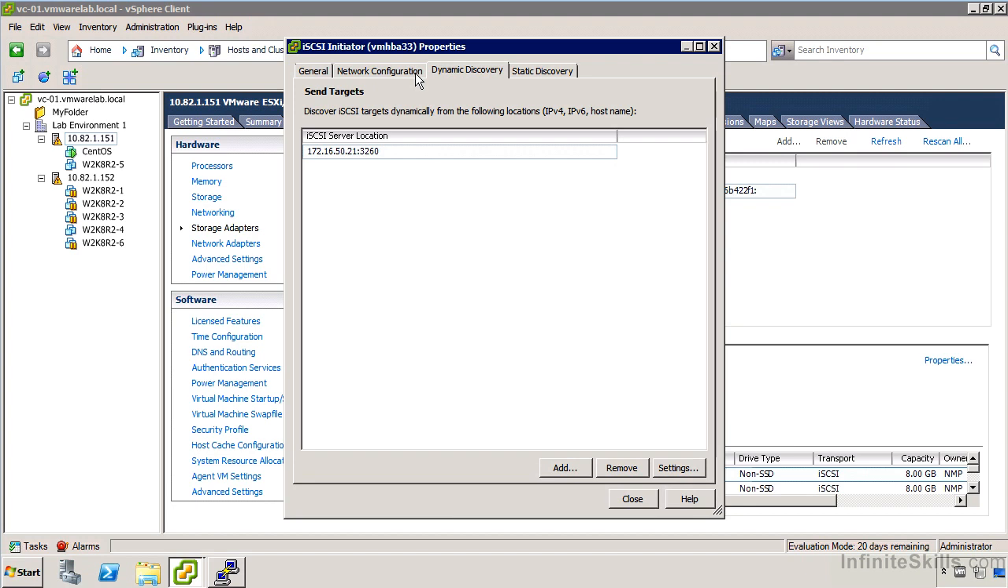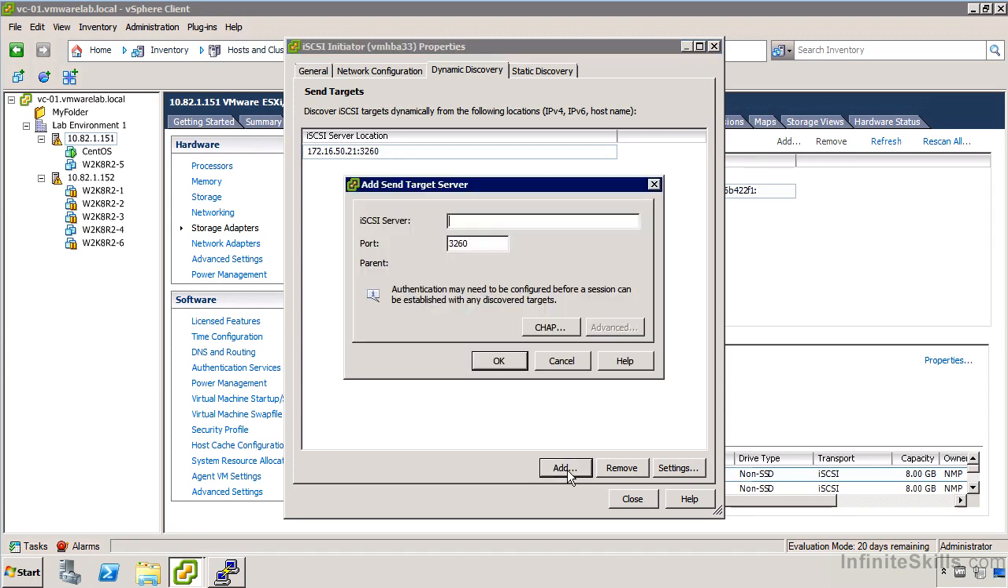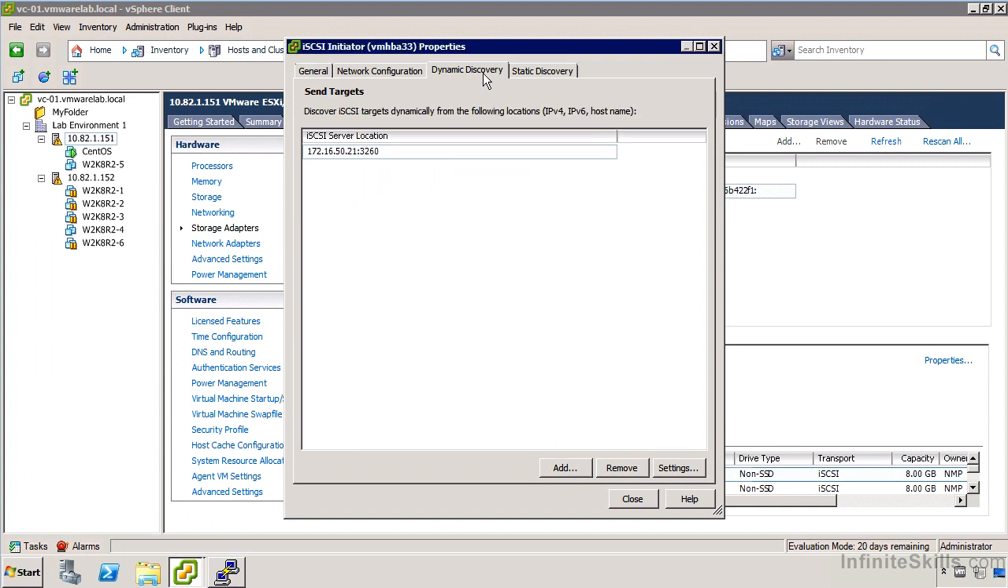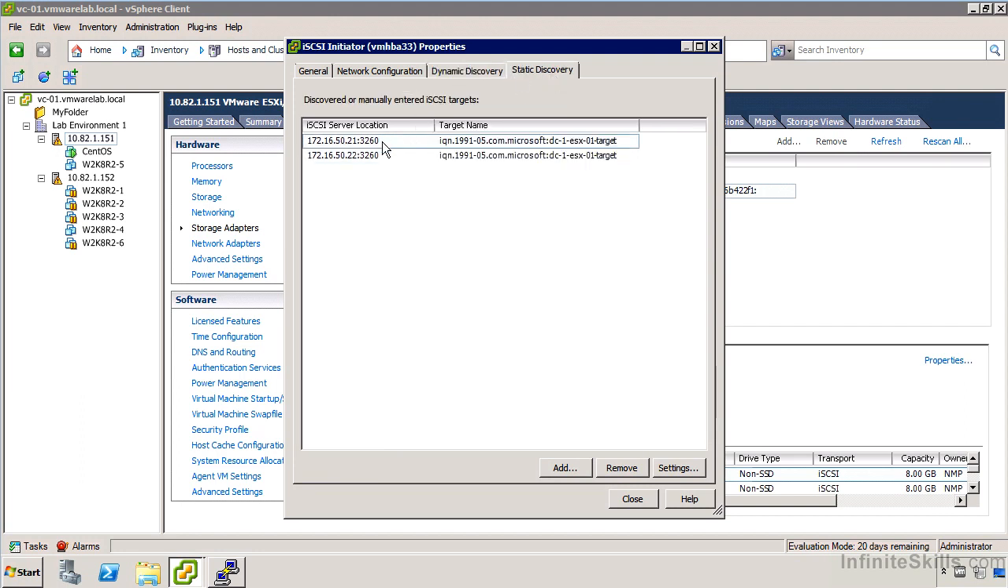Now I didn't add both of them. I just provided one here. And depending on what your storage supports, ideally if it's running in portal mode, it'll come back and tell you all of its other IP addresses. So I just provided one. If I click add here, I can just provide the iSCSI IP or the name, change the port if I need to, and set up different authentication options for CHAP if I don't want to use the global settings. So when I provided the one address, it actually came back with the remaining addresses as well. So if I go over to static discovery, I can see that it actually came back with 21 and 22. I didn't have to add those.